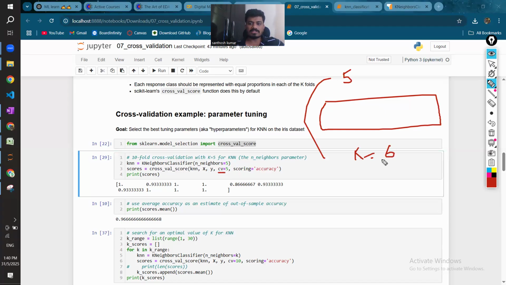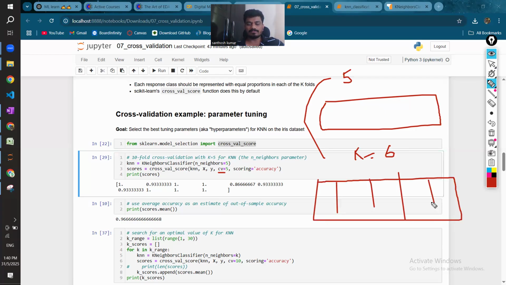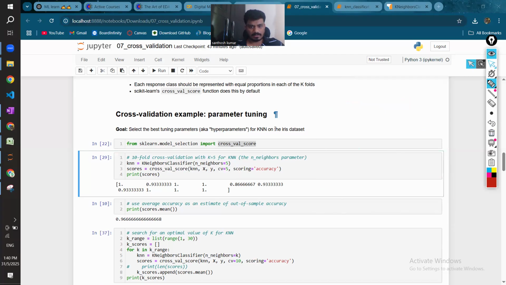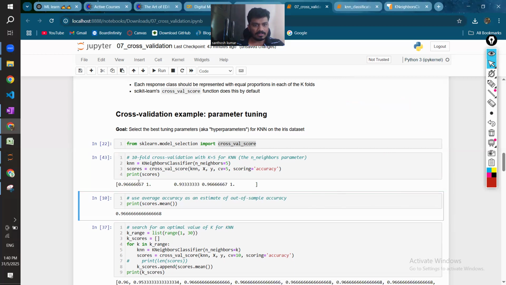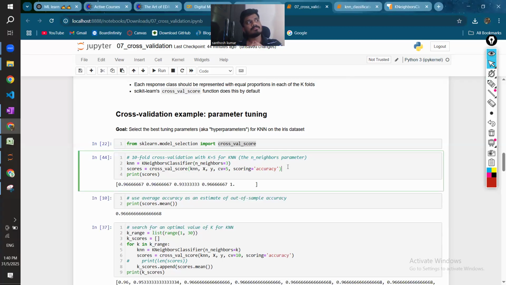Keeping six as fixed, then again we will train with CV equal to 5. Only we will do K equal to 6. So for example, here when I do CV equal to 5, I get the first model accuracy, second model, third model, fourth model, fifth model. I can change the n numbers to 9 also, 3 also. So CV equal to 5 is fixed basically. We will always change the nearest neighbors 3, 4, 5 up to 30.